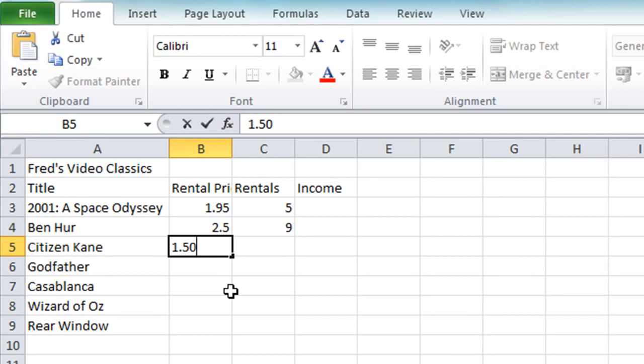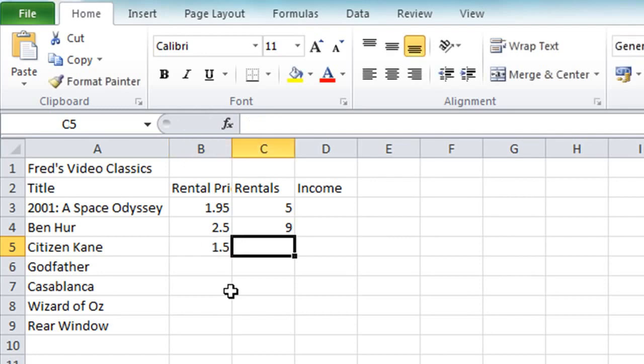If I type 0, it makes no difference whatsoever. Excel will enter 1.5. If I go back to that cell and you have a look at the formula bar, you'll see it also puts 1.5. So it ignores extraneous zeros. Although when you come to format, you'll see that you can make those zeros appear anyway, so that's okay.